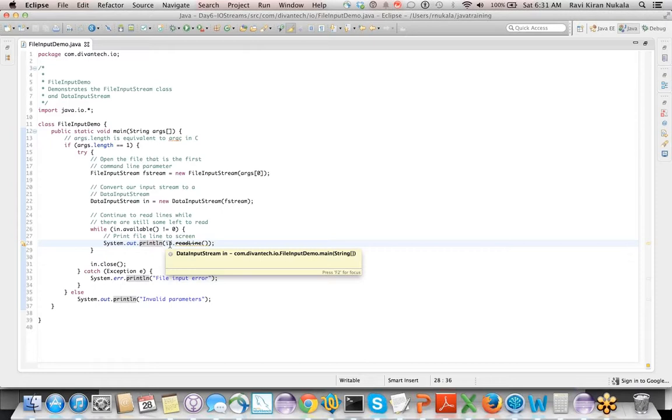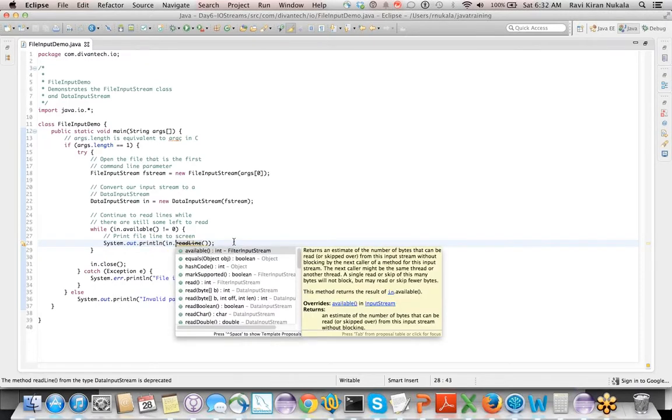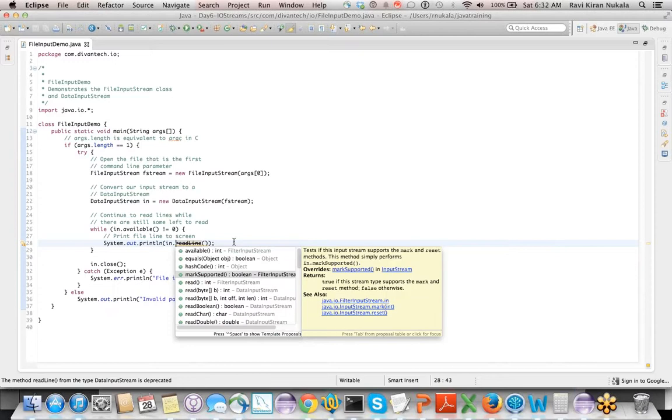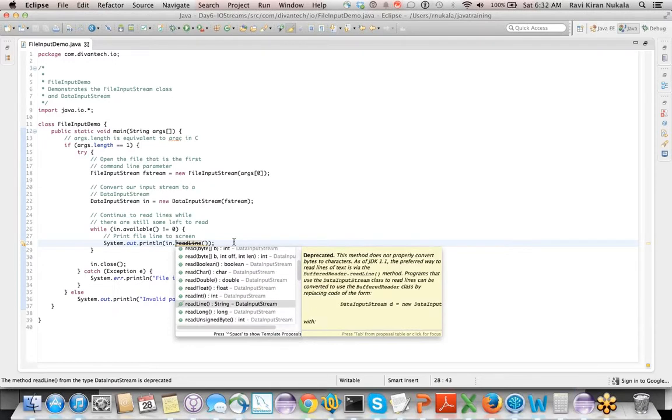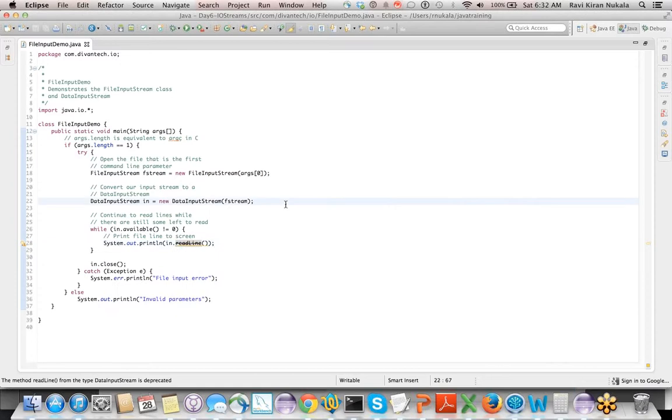It's all deprecated methods. See, read line. We are using a read line method. Instead, we could have used just the read method. Fine. We are using a deprecated method which may lose support later, but all we want to do is line by line, we just want to spill it out, whatever we read. So because we are actually putting it onto another output stream, we are using a data input stream here. Otherwise, we could have just continued with our file input stream.